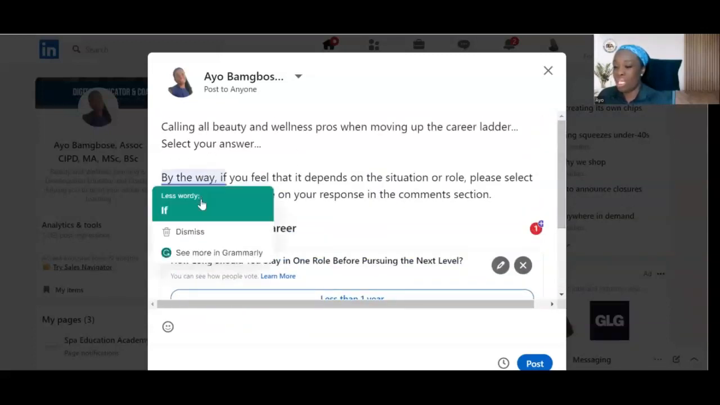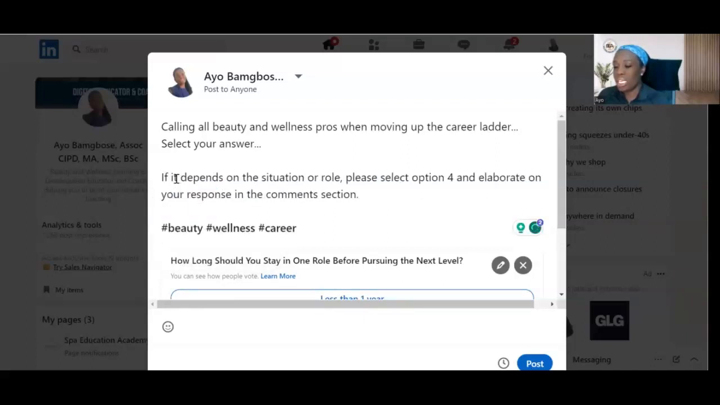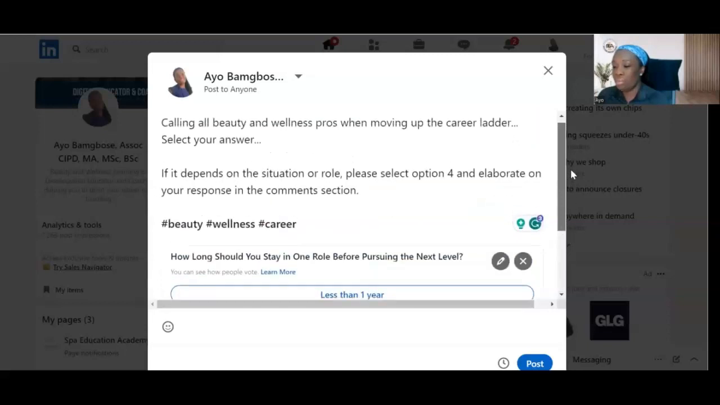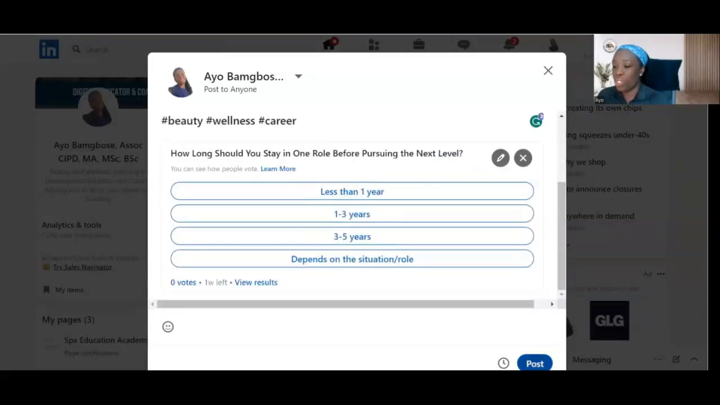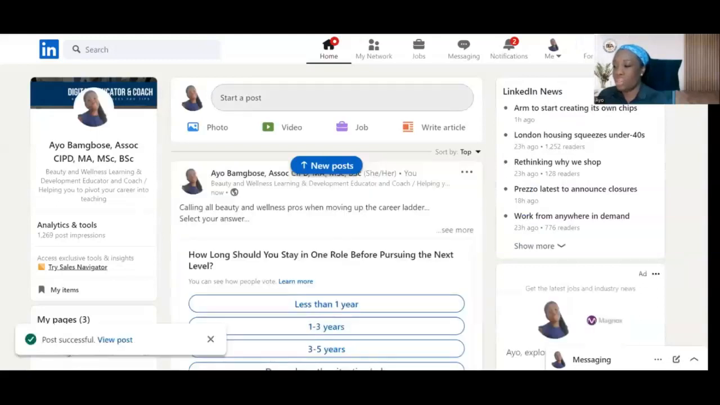So again, you can see my Grammarly's come up, so I'm going to just do this and actually use Grammarly. So it says, if it depends on the situation or role, please select option 4 and elaborate on your response in the comments. So I've just used Grammarly. And then now I'm going to post it. And it's as simple as that. Once you're ready, you post. And then you'll see instantly, I just want to show you how that looks. You can see it right here. It tells you successful, post successful. You can view it, but I can see it on my screen anyway.